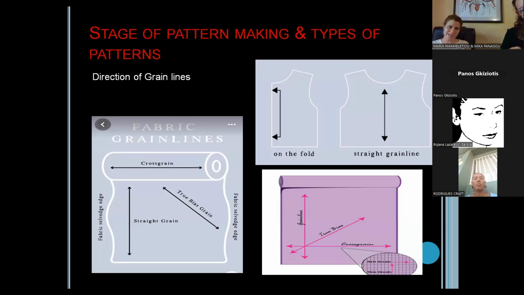There we are. Straight grain. Okay. True bias, lux, and cross grain. And the center. The center. Okay. And okay, with the arrow. The fold here. Yeah. The straight grain line.